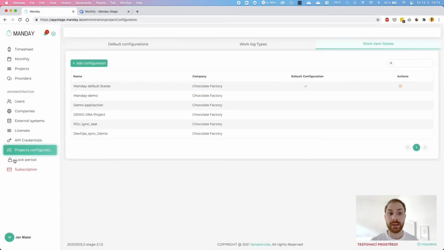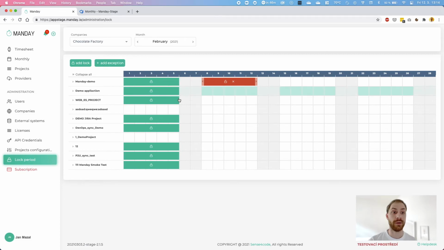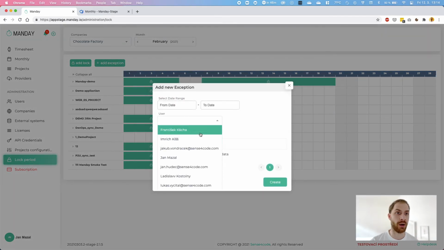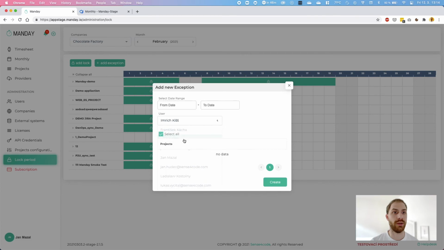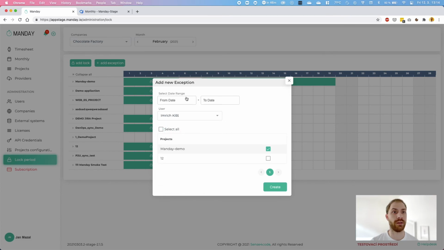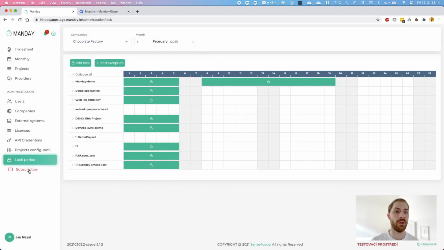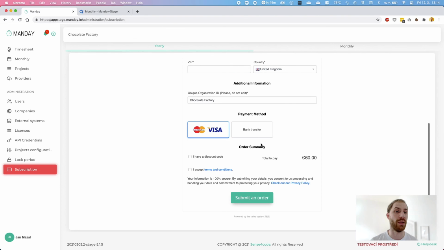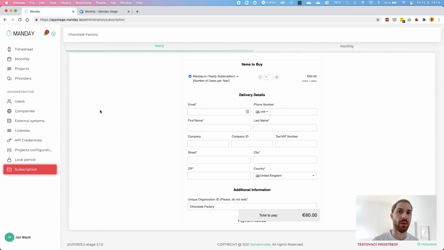Team admins also have the right to lock certain time periods, just to prevent other members from retrospective work logging. So you can lock it, unlock it. You can change the time period, lock it again, and you can add exceptions. For example, if you need to allow any certain user working on any particular project in selected date range to add some work logs. And of course, as a team admin, you can purchase yearly or monthly subscriptions of licenses paid by credit card or bank transfer if preferred.